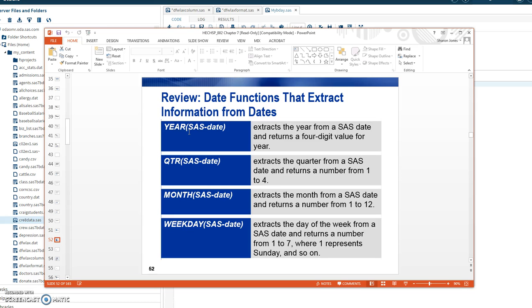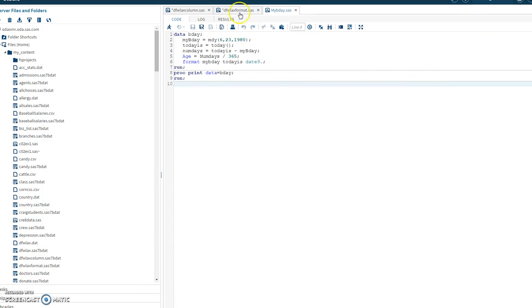What you're actually going to do is create a function that is going to calculate your birthday. And what we're going to do is instead of creating a data set that is a permanent data set, we're going to create a temporary, and we're going to actually input the data. So we're going to create a data set called MyBday.